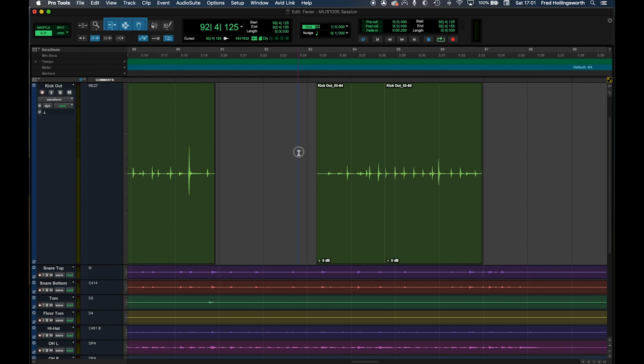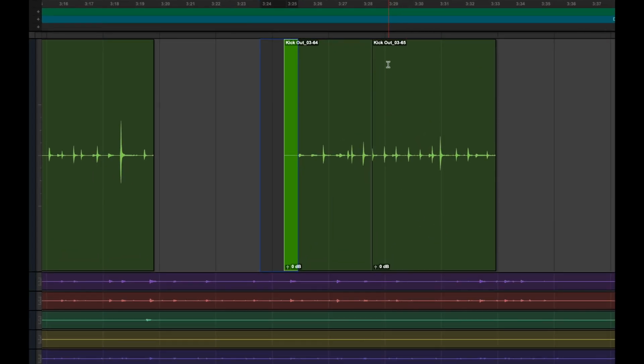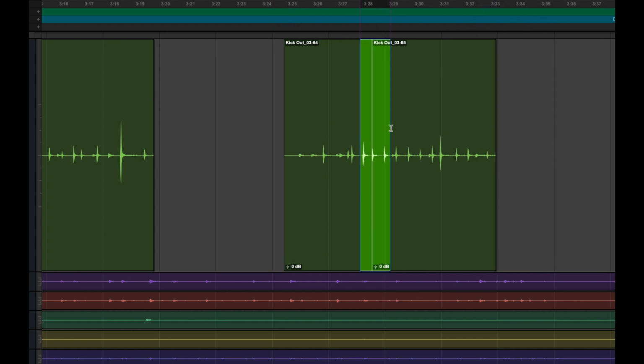Make your selection to match the desired fade. The length of the fade is determined by the selection length. Make your selection so that it touches or crosses an open clip boundary. Selecting across adjacent clips will create a crossfade.